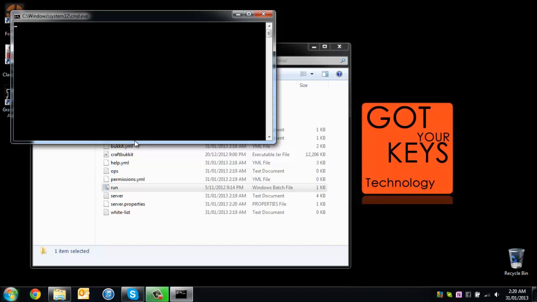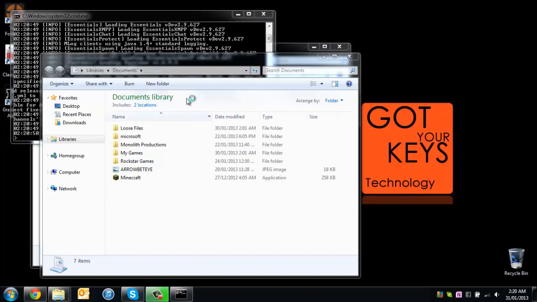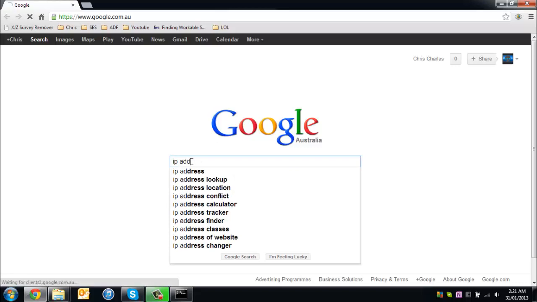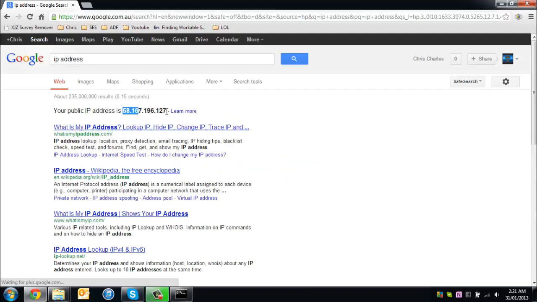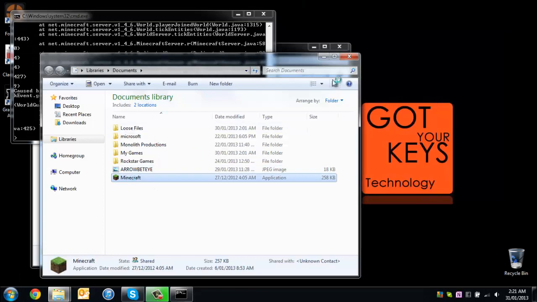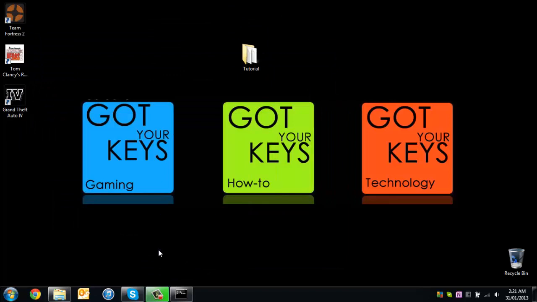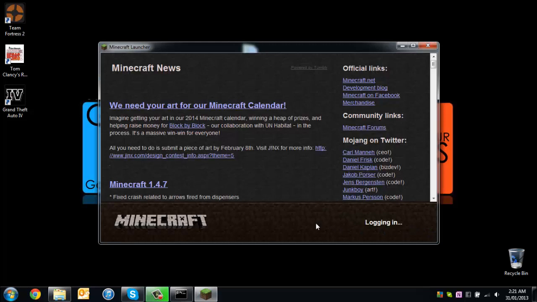So I will test if it works. You will know if your server works if you go to Google. This is the IP address you might actually want to give out to your friends as well. Simply go to Google and search IP address. That'll give you an IP address. Copy that IP address. Now, head to your Minecraft. Log into your Minecraft.